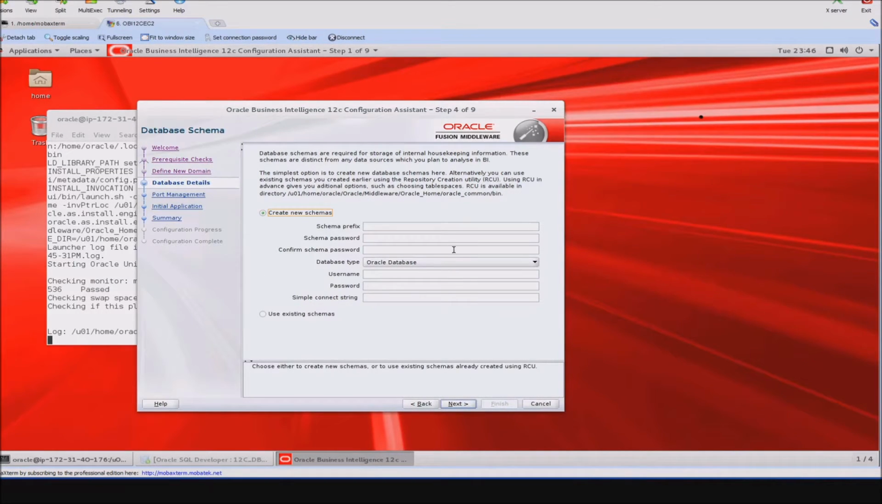And now this is where the installer is also a little bit different than in 11G. Now you could choose to use the RCU tool and create your own schema. And there's some reasons you may want to do that, but if you're just doing a dev environment, you may want to just let the configuration assistant do it for you. So I find that to be quite a bit handier.